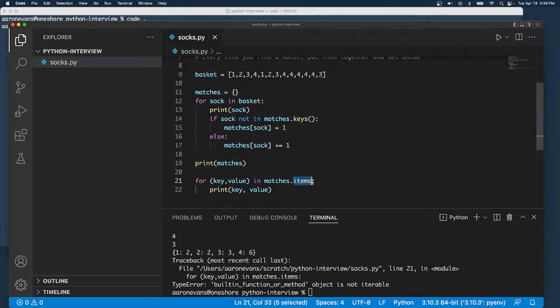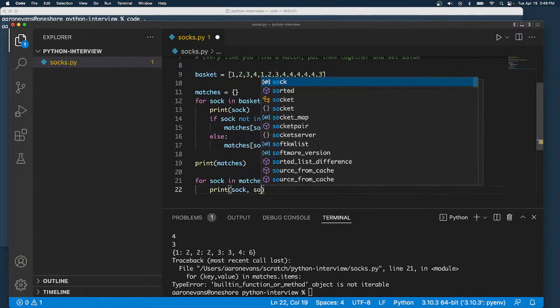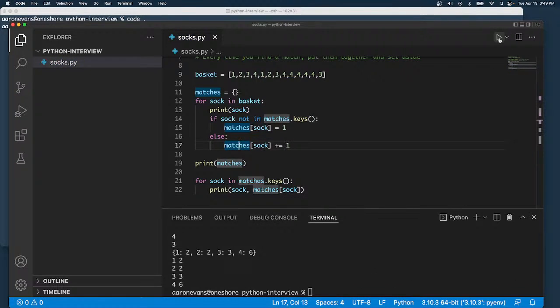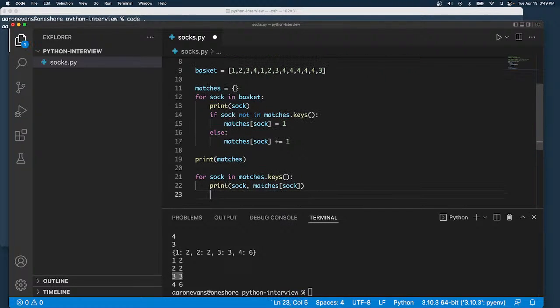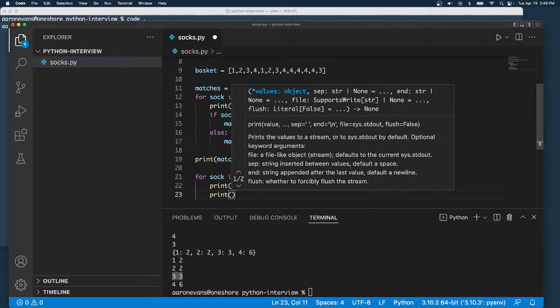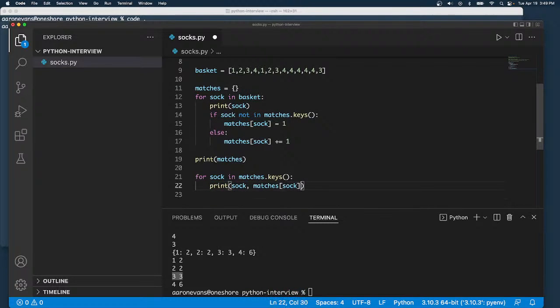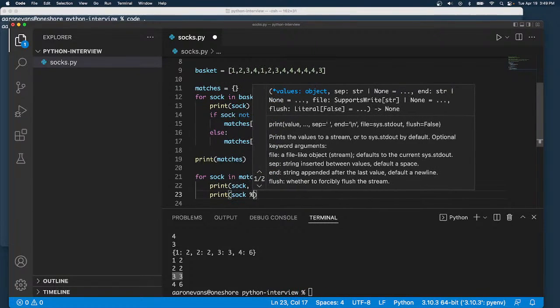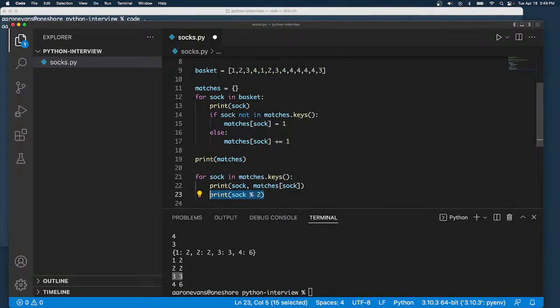So I could do for sock in matches.keys, right? So I could print sock, and then I could print matches[sock]. And you can see I've got two 1s, two 2s, two 3s. And then I can say sock, and then I could print, well, I could probably do it all on the same line, I won't. Print sock modulus 2, and this will tell me how many pairs I've got for each one.